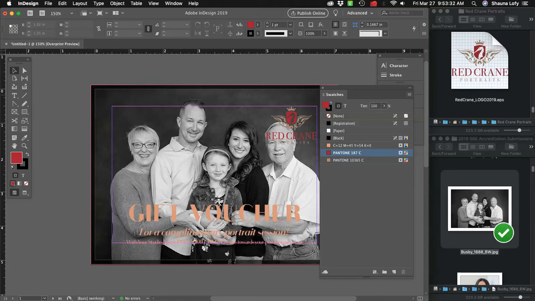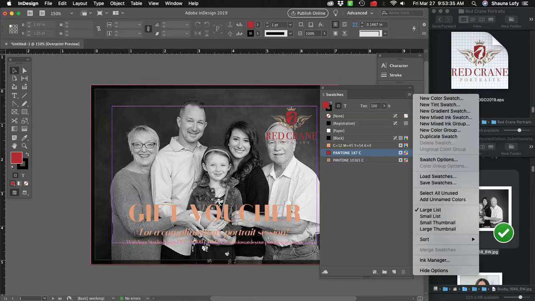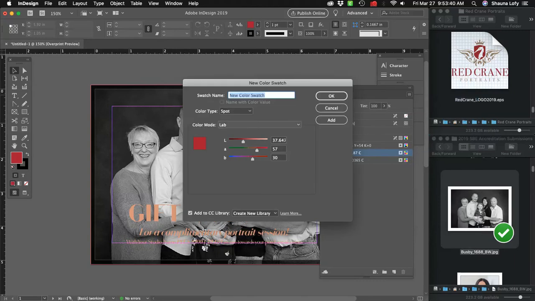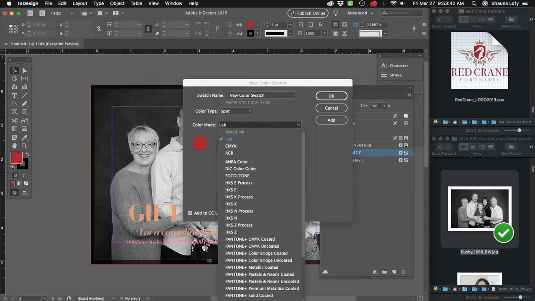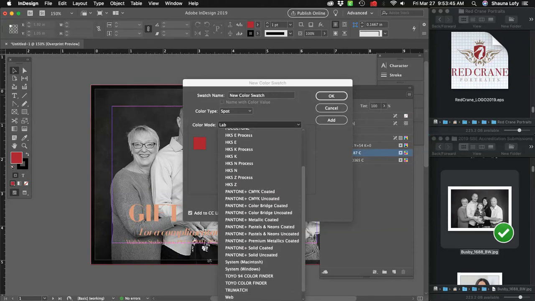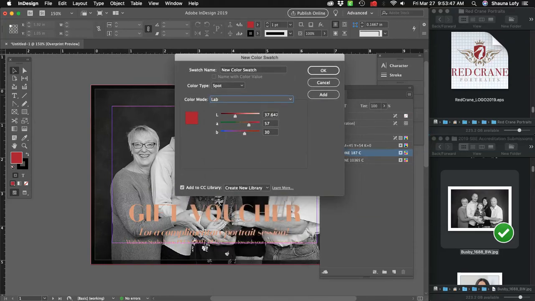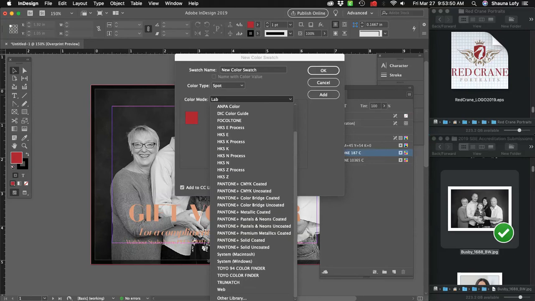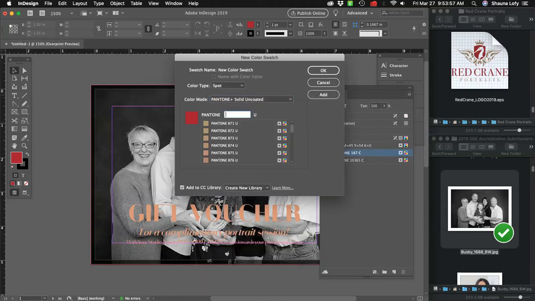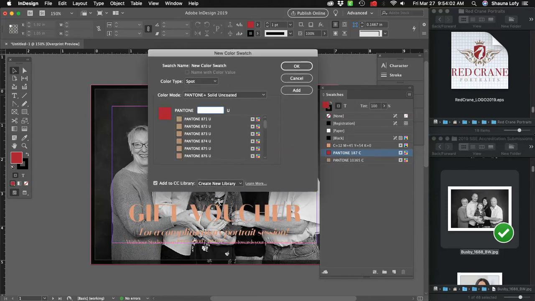Go over to your swatch panels and click on that little line again. We're going to add a new color swatch. And if you happen to know the name of the Pantone color used on your logo, great. This is where you can put it in. So I'm going to click on where it says color mode, click on that drop down menu, and go to Pantone Solid Uncoated. And here you can type in the name of the Pantone color. Mine is a Pantone 187, so if I click on 187, it shows up in here.